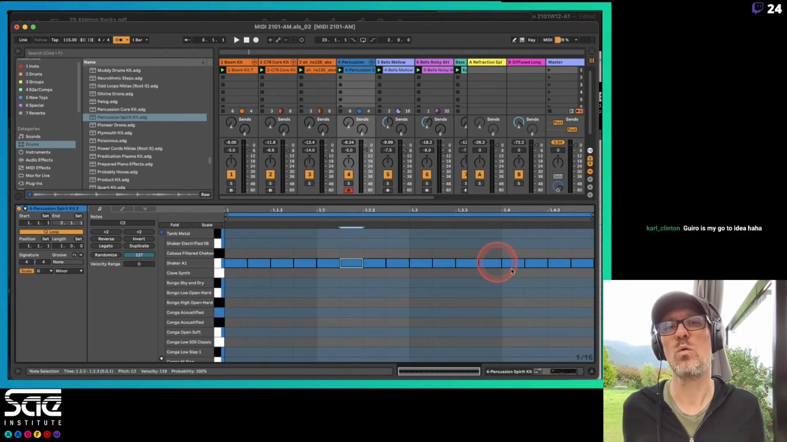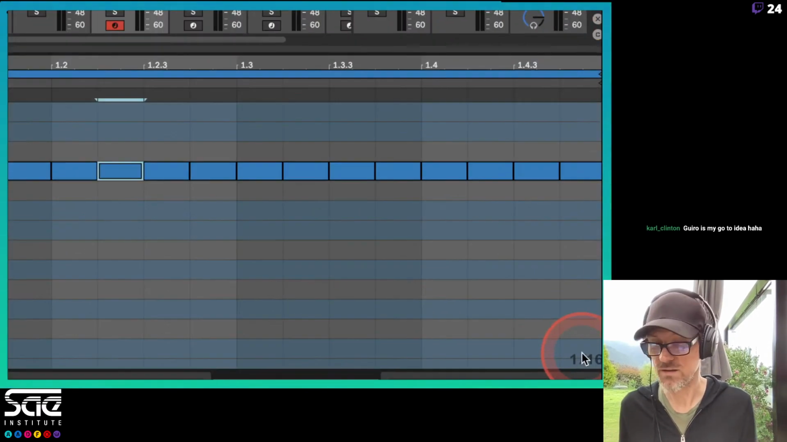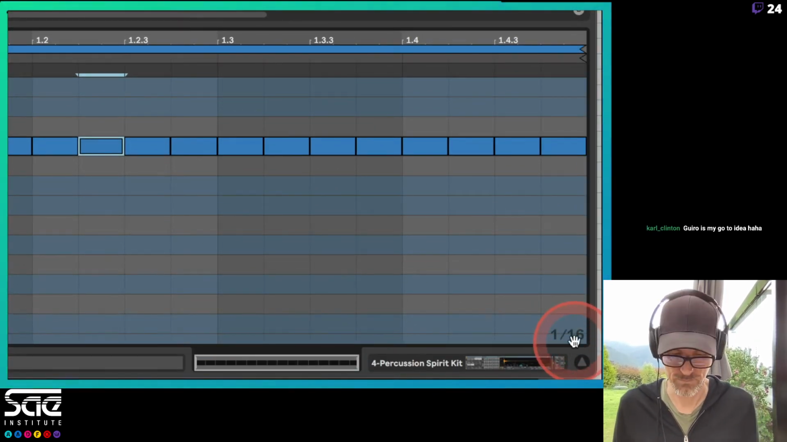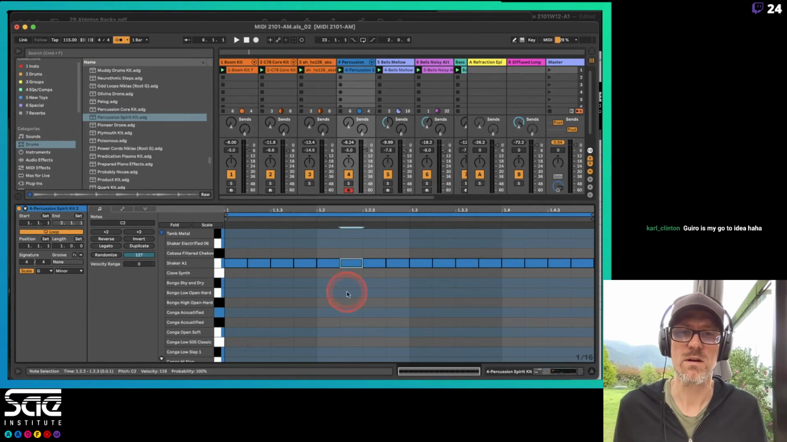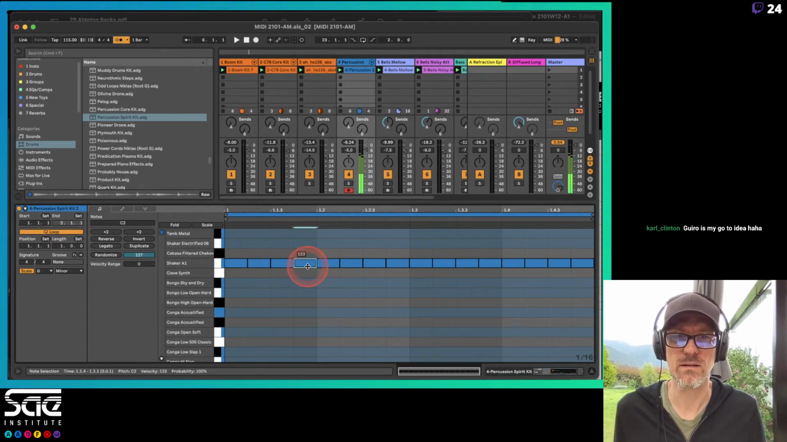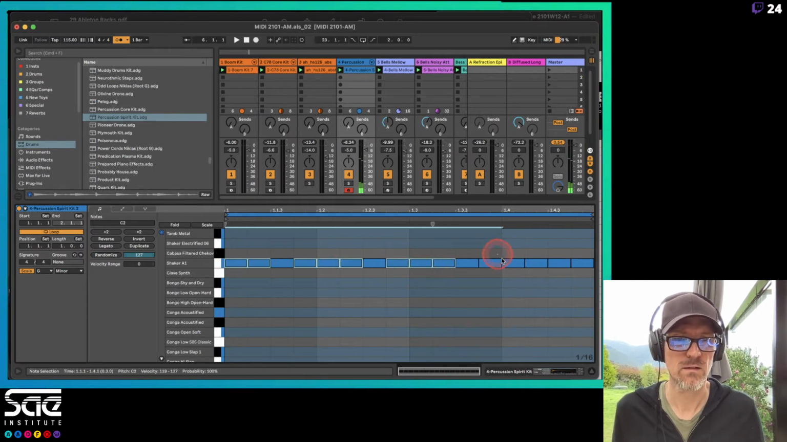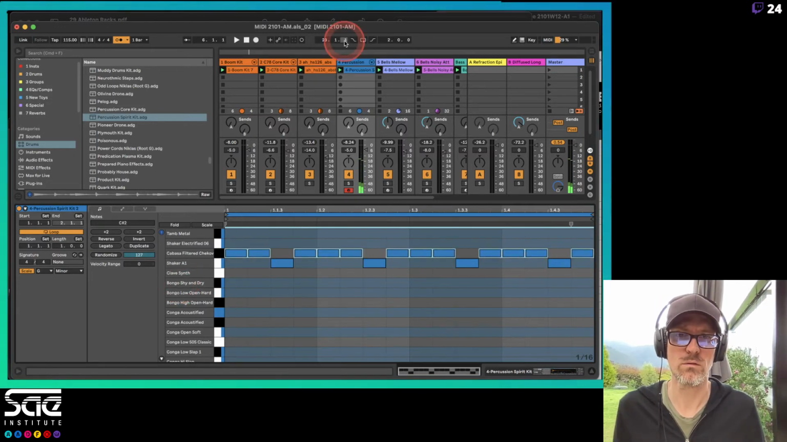Now, how do we know what our grid is? Down here in the lower left-hand corner, it shows my grid right there, 1/16th note. Boom, there we go. Now what I'm going to do is go through all these, hold down Shift, and grab these here. I'm going to go up one note. There we go.